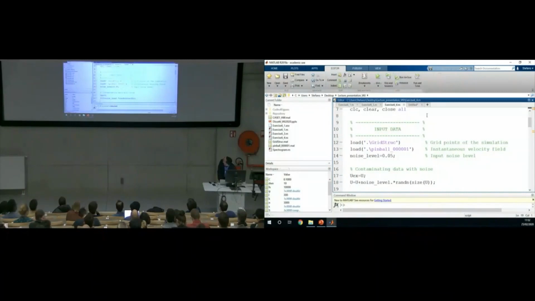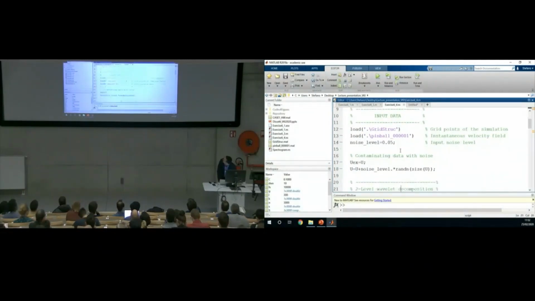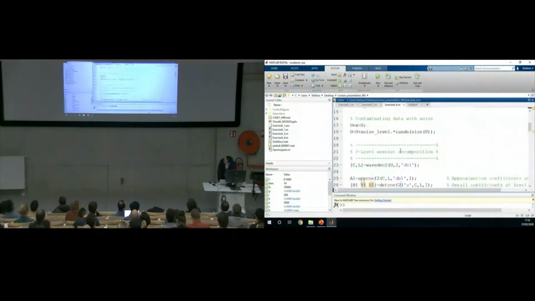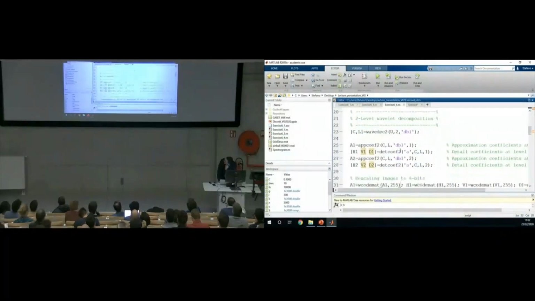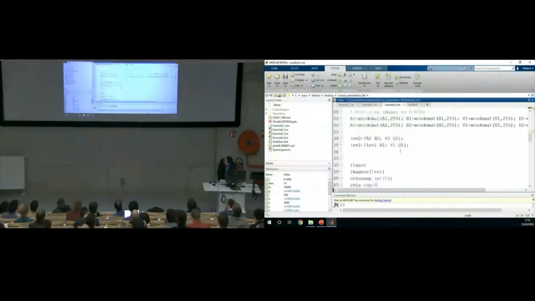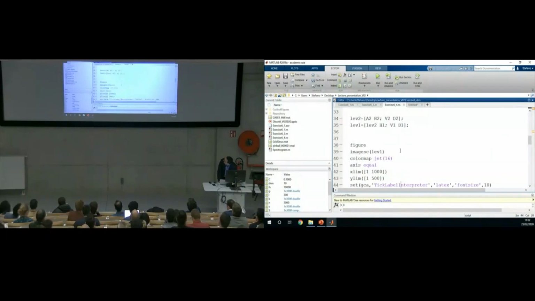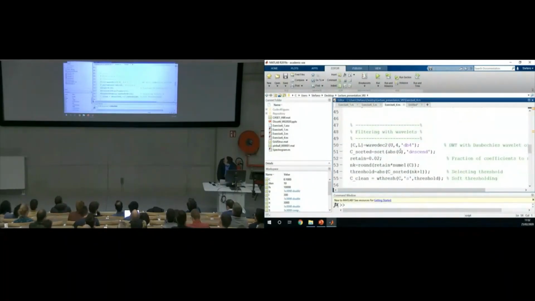Let's quit debugging here. So this is where I put the noise. This is the decomposition I used just for purposes of demonstration. And then later, what I do is use a fourth-order Daubechies wavelet to create a 4-level discretization.